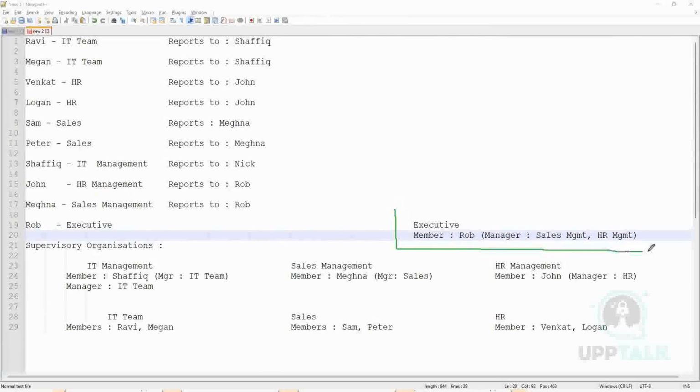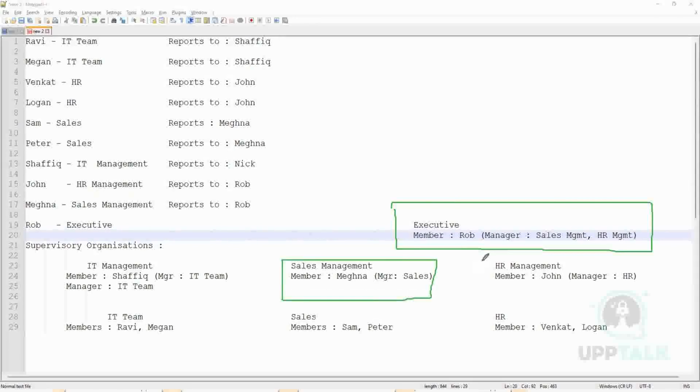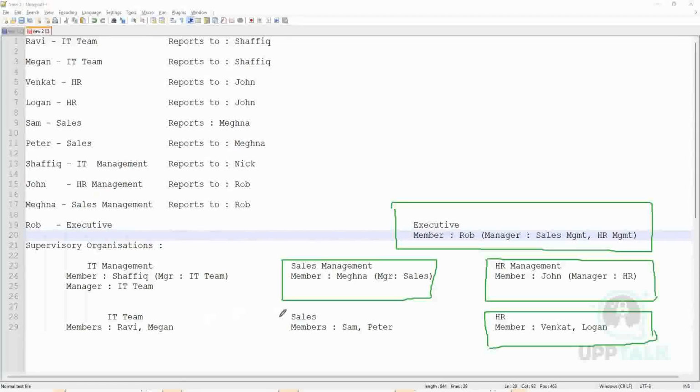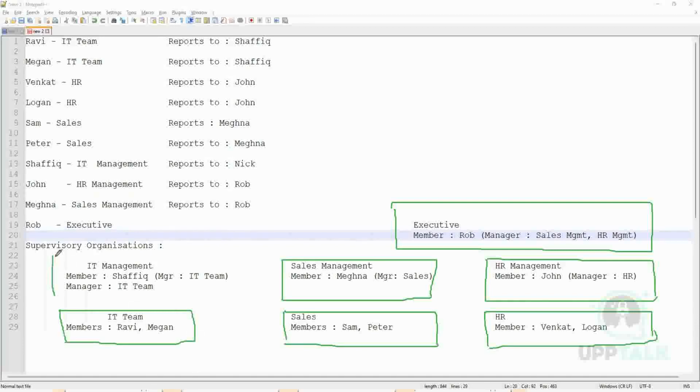Now let me put them into boxes. I am very bad at drawing with this, so please bear with me. So these are the different boxes that we have, each box representing one supervisory organization. Correct, based on whatever information we had. Can we draw a diagram like this? Okay. And then here also we will have a few boxes, like this.